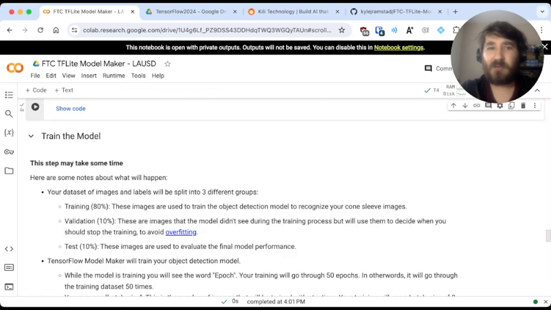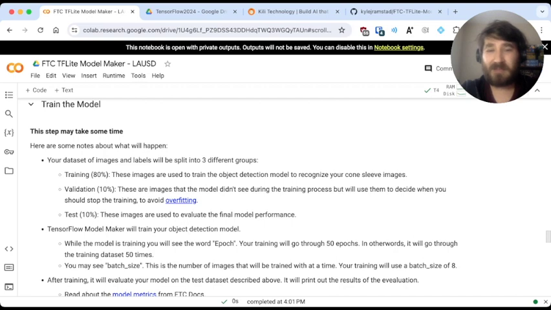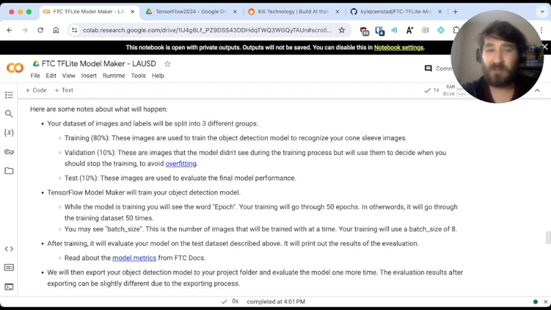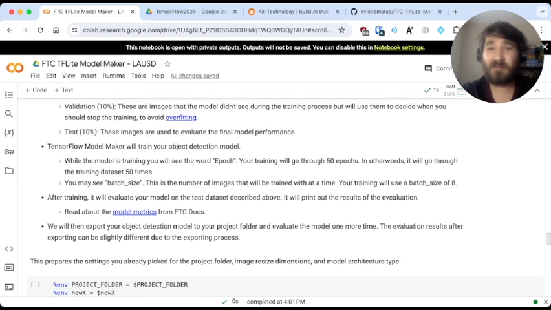Now we're going to go through and train the model. This step will take some time. It could take anywhere from 20 minutes to an hour, depending on how many images it has to go through. So here are some notes about what are going to happen. The first thing that will happen, it's going to take your data and split it into 3 different groups. It's going to randomly select 80% of your images and use those to do the training. Then it's going to take 10% of your data and use that to verify the training.